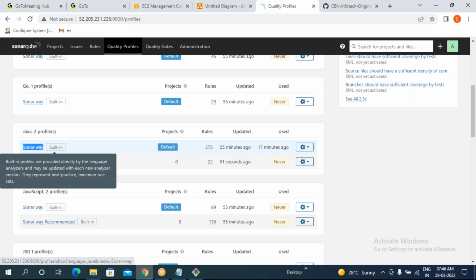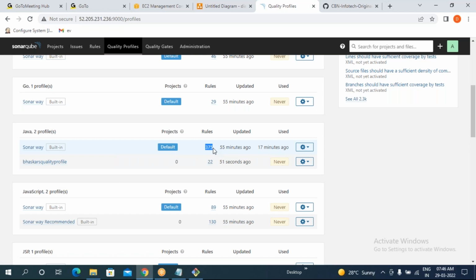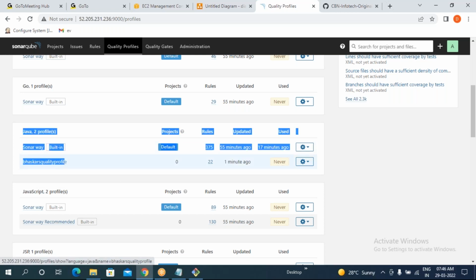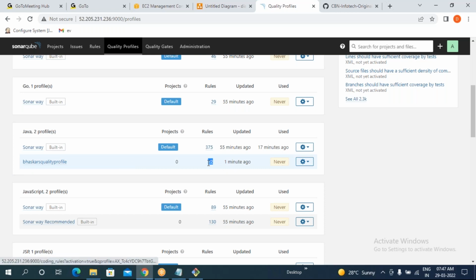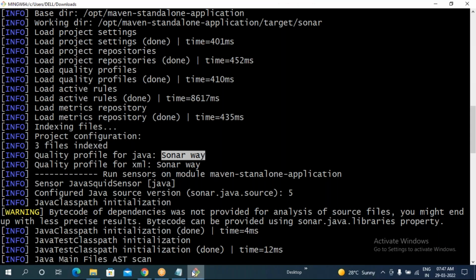This is the default one. While creating this one, they have considered 370 rules out of 530. Just now I have created this one, Bhaskar's quality profile. Now I am seeing 22. I have activated only 22. That's why I am seeing the number 22 here. Now you can see something. What is still the default one? This one only. Here I am seeing 0. That's different. Okay, now let me type one more time.